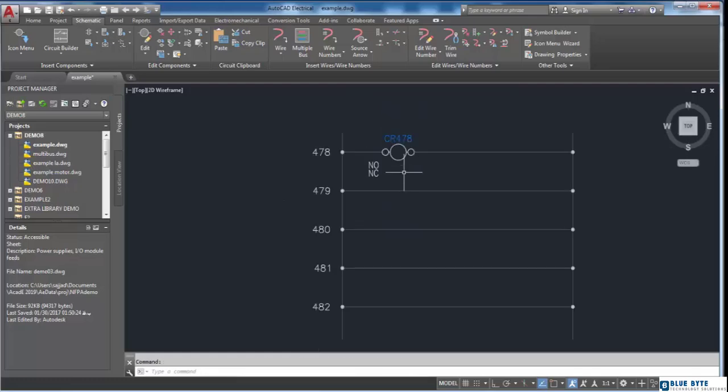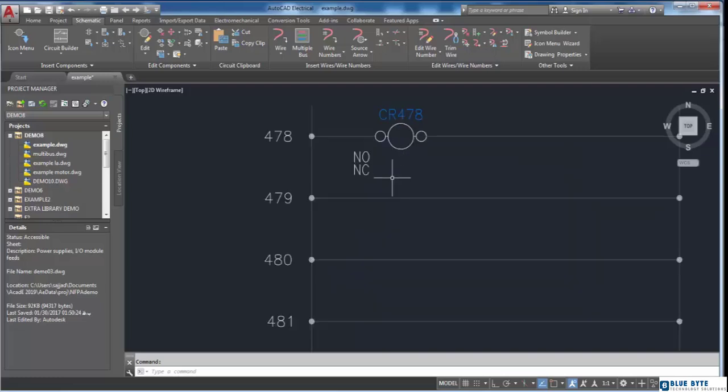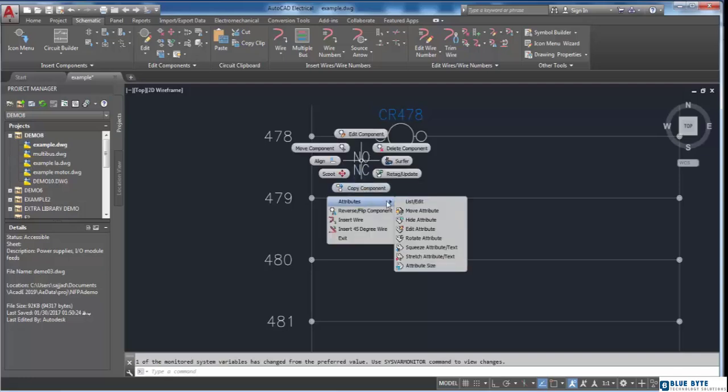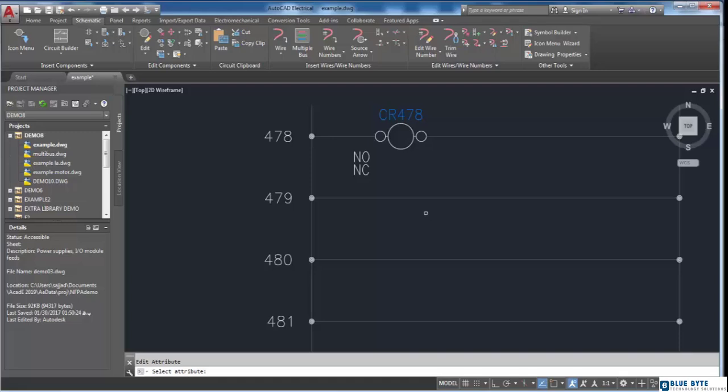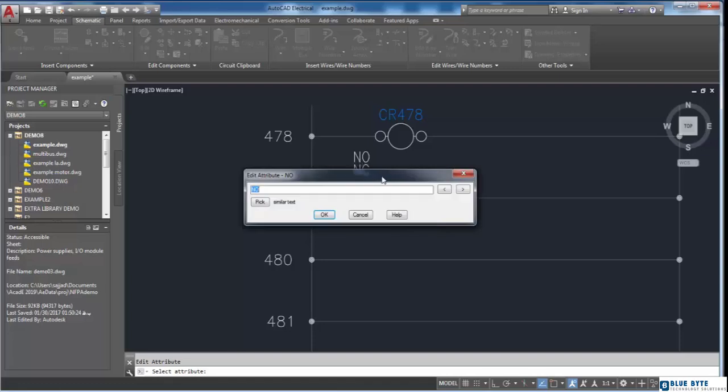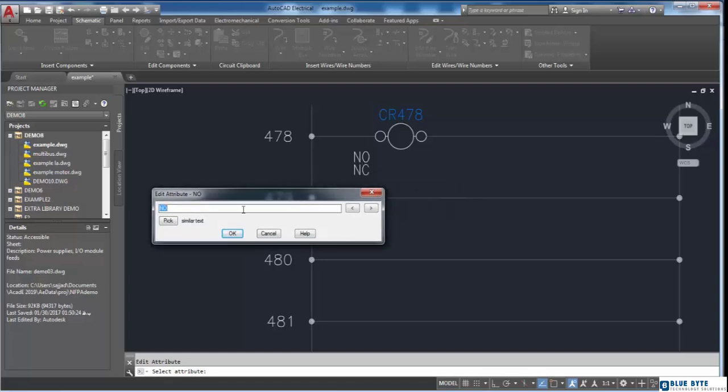To edit the attribute, there is a tool to do that. So just right-click on the attribute, then select the Edit attribute. Then we will go back to the command line, and as you see here, it is written to select the attributes that you want to edit. And then here you can see a dialog box which is Name Edit Attributes.